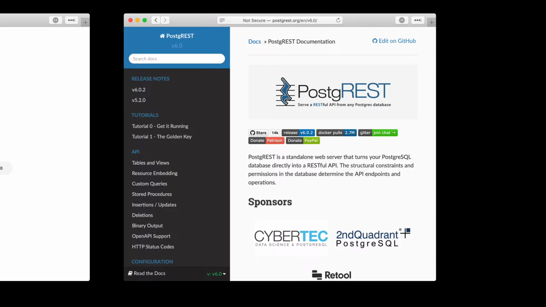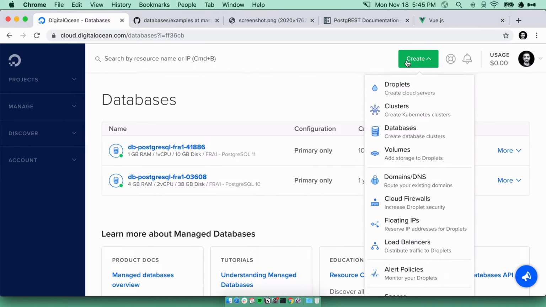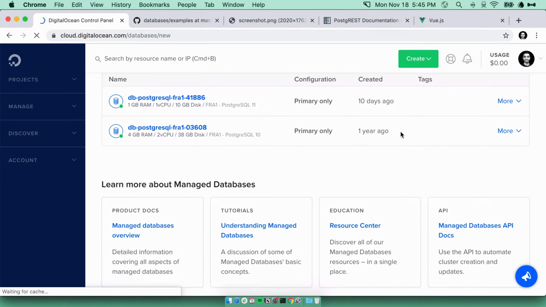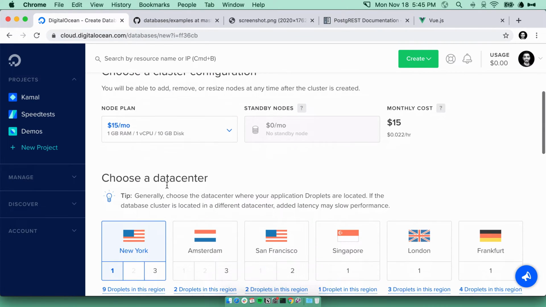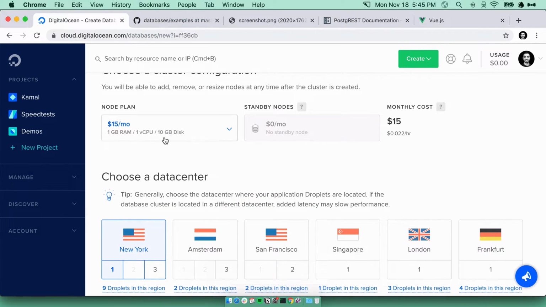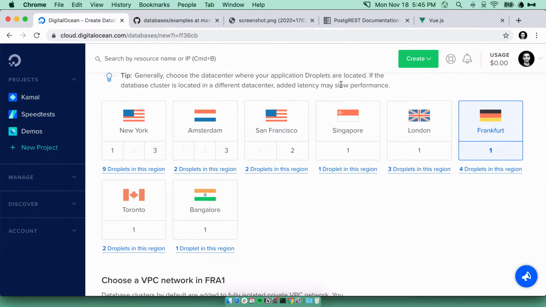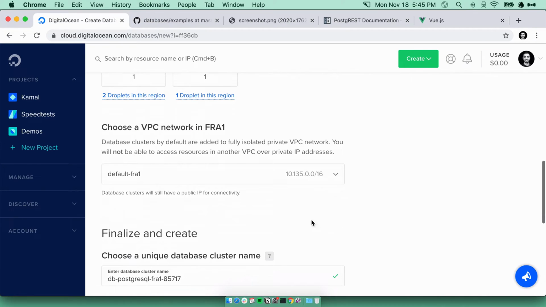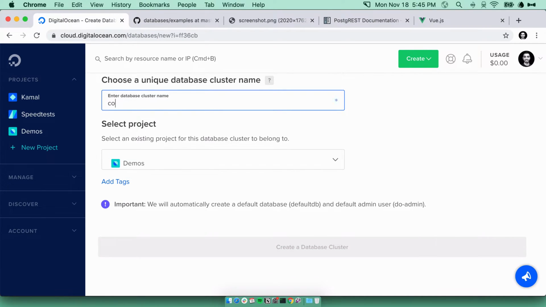So let's get started. In my DigitalOcean control panel, I'll create a new database. So I'll click Create and then Databases. We'll go with PostgreSQL 11. Just one node, this is all fine. I'll go with Frankfurt, as it's the data center that's closest to me. Name the database contacts-app-db, and create it.